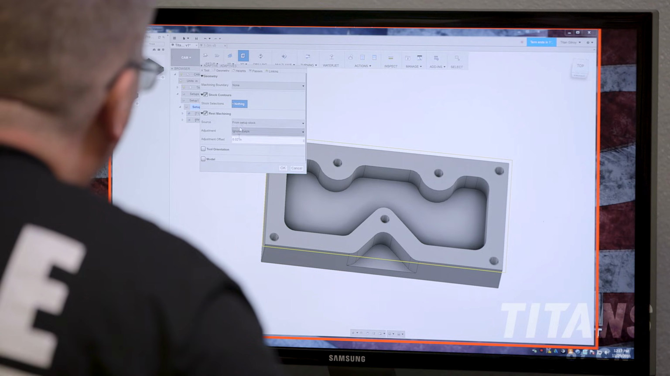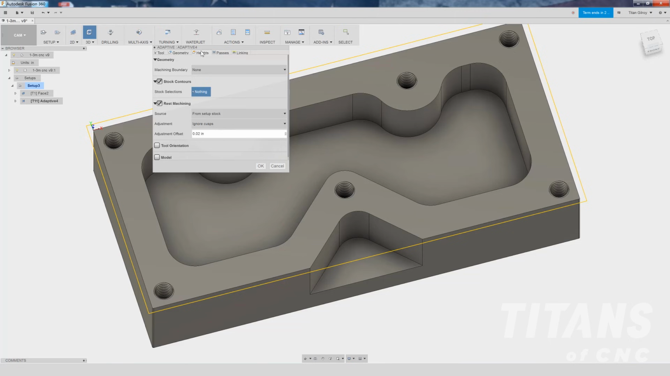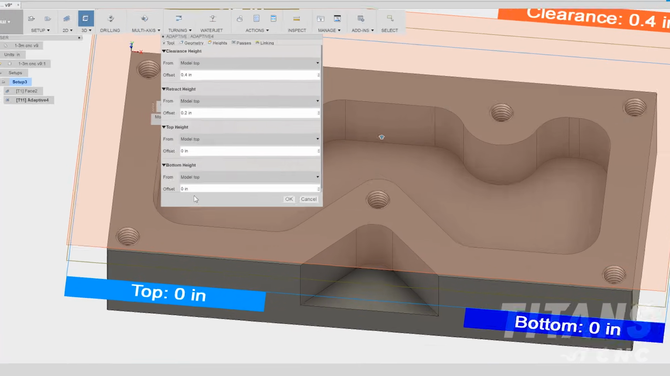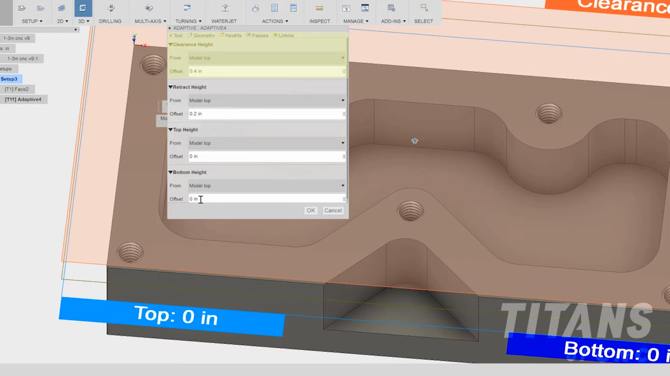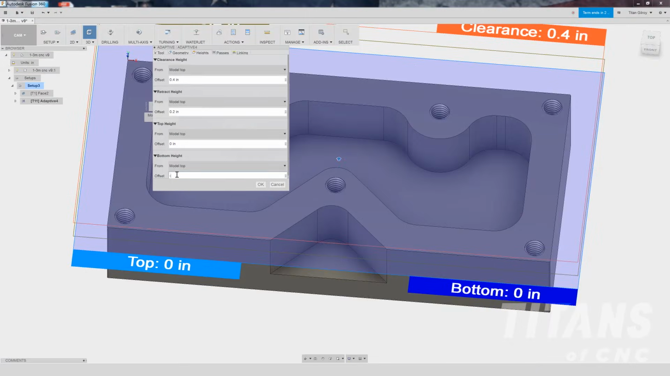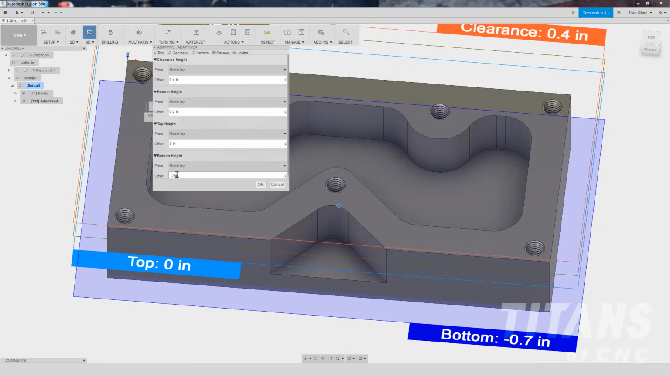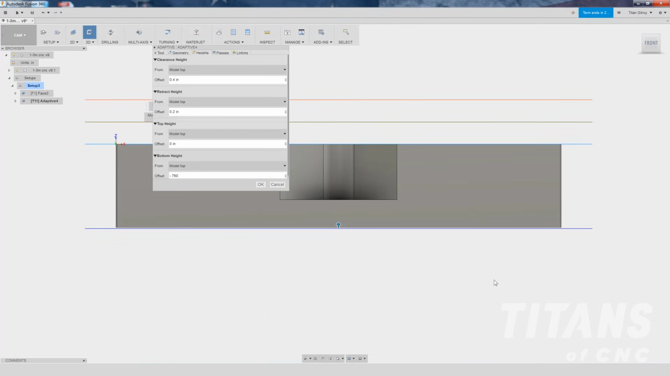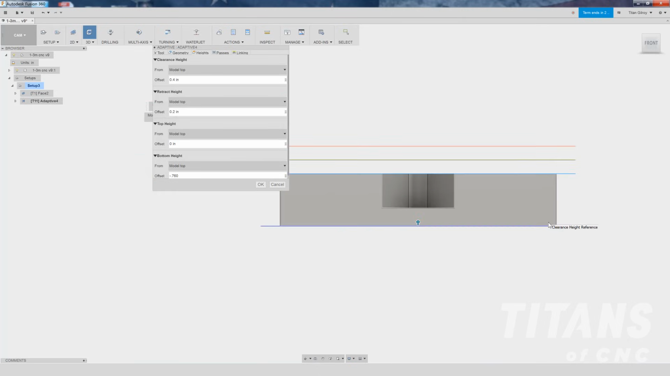So I'm gonna say everything's fine. I'm gonna go to my heights, model top, all the way through. My clearance height, 0.4, retract height, 0.2. My top height is 0. My bottom height, I want it to actually drop all the way down to 760. And you can see that my height's already adjusted right here. So the blue is where my tool's coming down to.